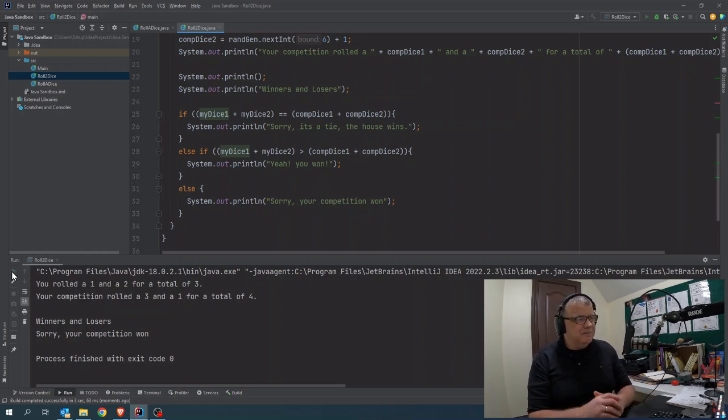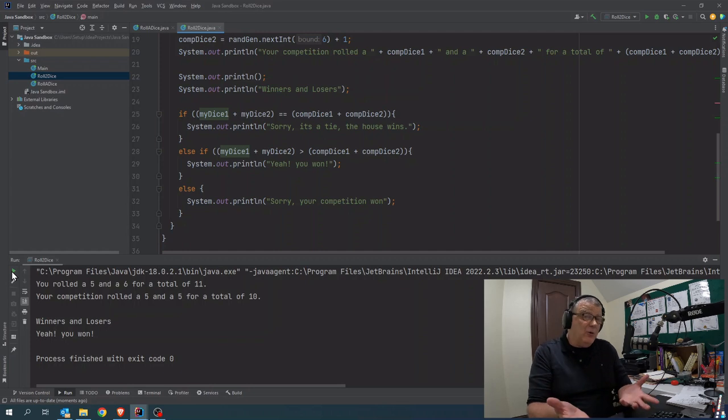Let's run it again. I rolled a 5 and a 6 for 11. They rolled a 5 and they rolled doubles. Yeah, we roll doubles all the time in the real world. And yay, I won. One more time. I don't think I'll get a tie here, but it's always 2, 4 and a 2, 6, 6 and 4, 10.